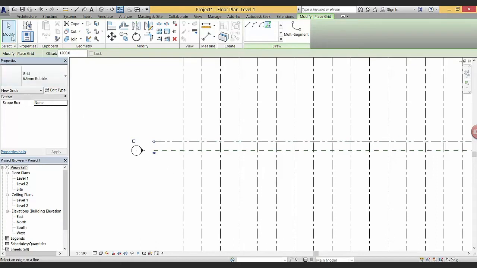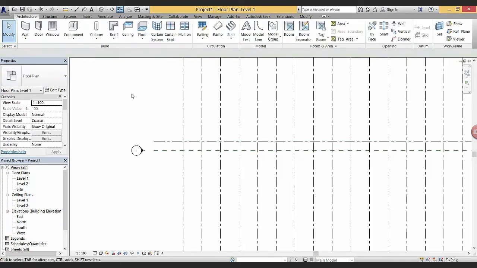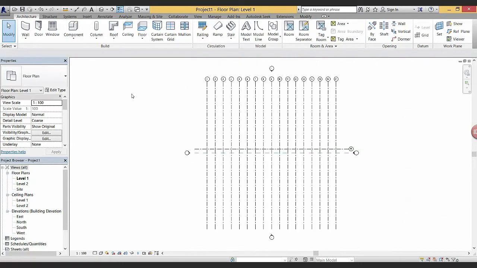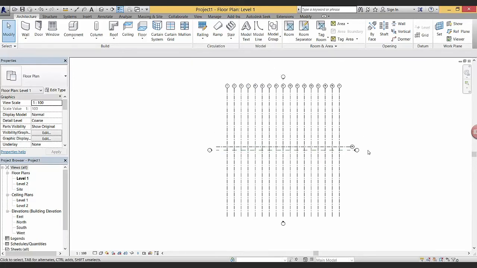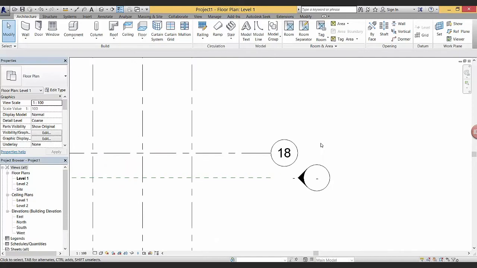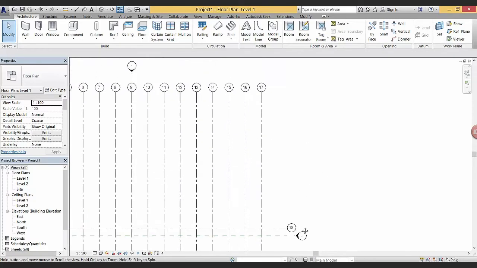I'm going to click Modify or Escape. I'm going to use a shortcut on my keyboard, that's ZX, which will zoom extents in your view. The new grid that I created is going to be number 18 because 17 was the previous grid.